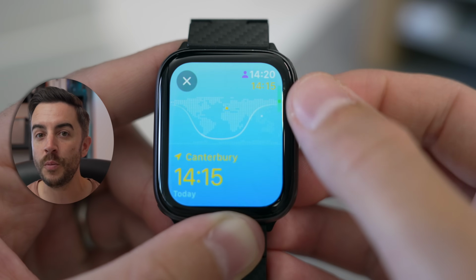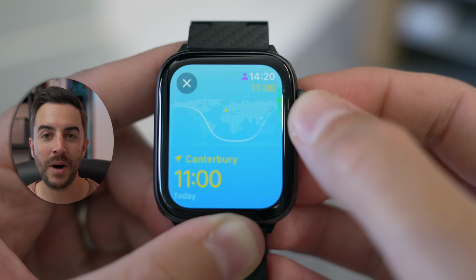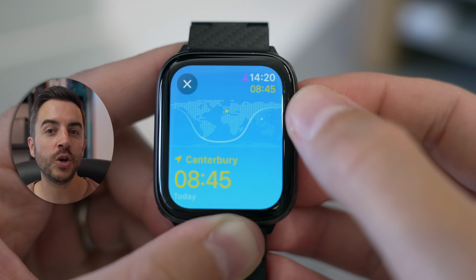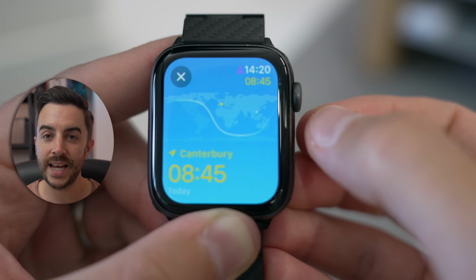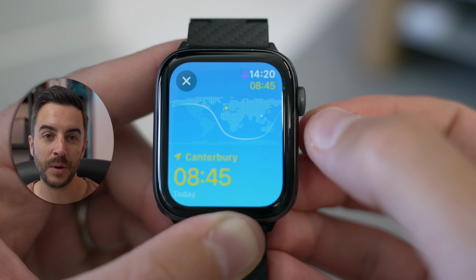World Clock looks so much better now. You can see here that I've got my location in yellow, but I've added Hong Kong in as an additional location, and I can use the digital crown to move the daylight around to find a time of day where we'd both be in daylight hours. So this could be really handy if you're trying to schedule a call, for example.